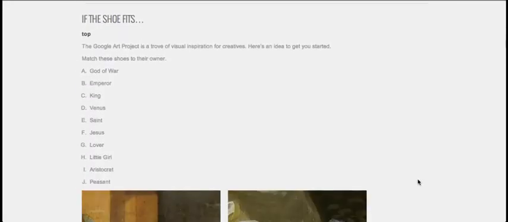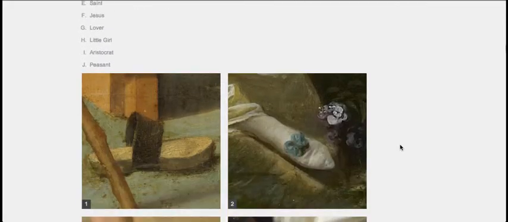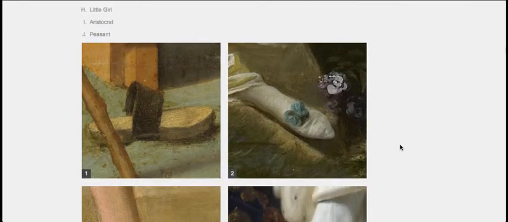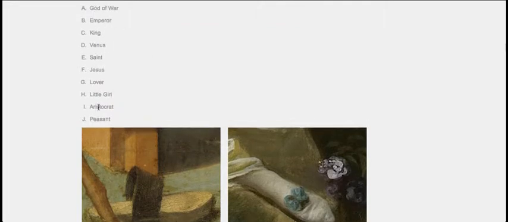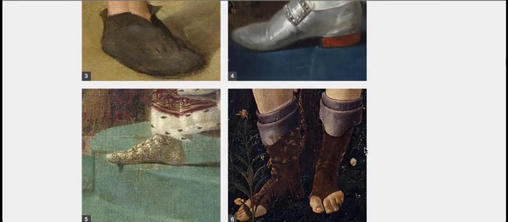If we scroll down, this is a great idea. If the shoe fits, they focused in on shoes from various time periods in paintings, and you have to match the character with the shoe: aristocrat, peasant, little girl. So it's another way to look at art.